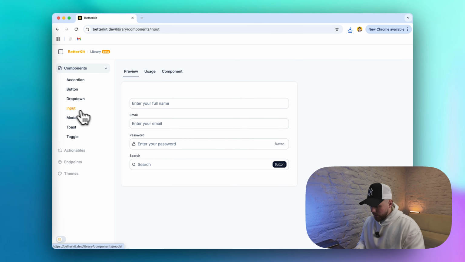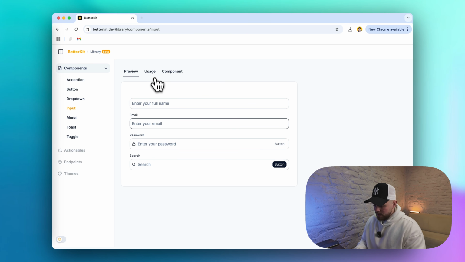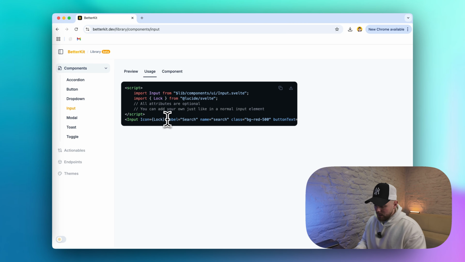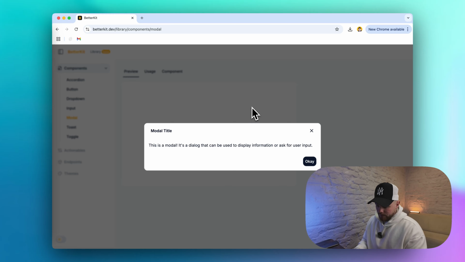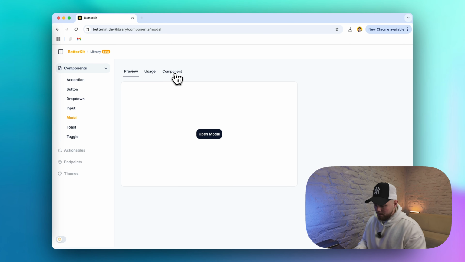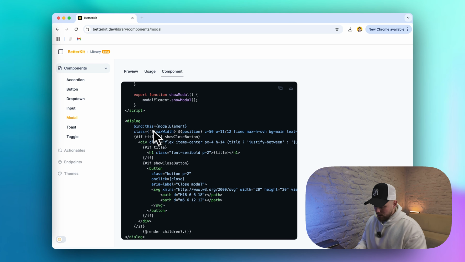Next one we have is input, very customizable. Basically you can add any attributes as you would in a regular input element. And we have a modal that is built upon the new browser-native dialog element.